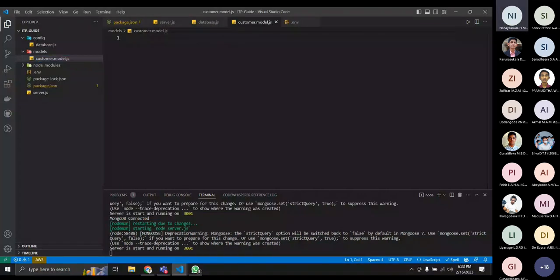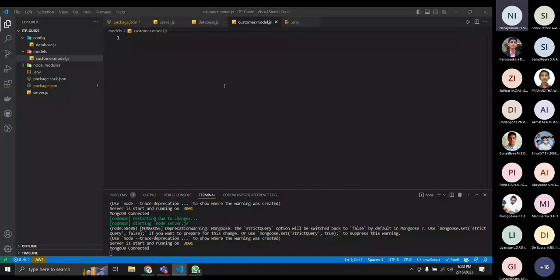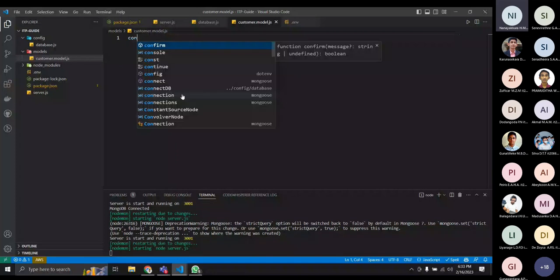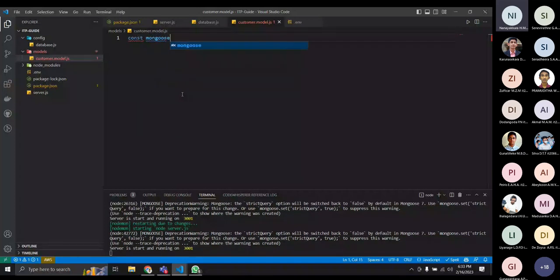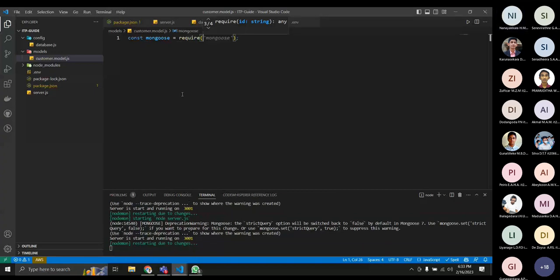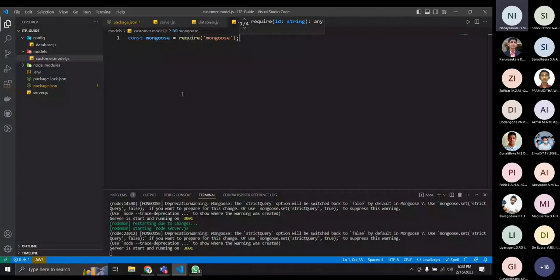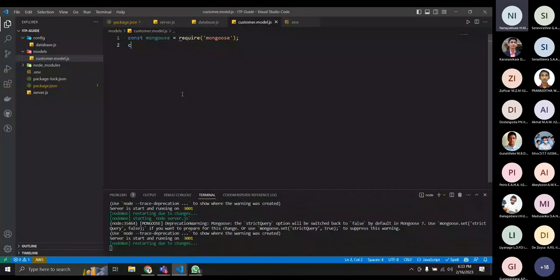For that, we need the Mongoose package. We need to import it. const mongoose = require mongoose. Okay, and we need the Schema function also, which is coming from mongoose: const Schema = mongoose.Schema. Okay, now we can implement our customer model like this.